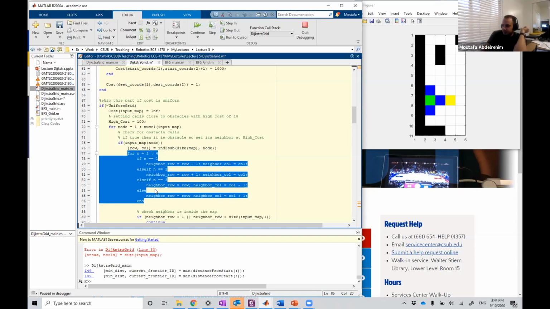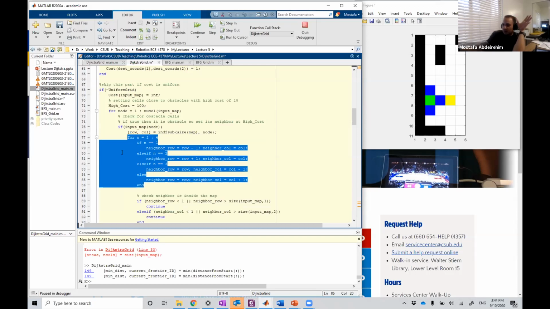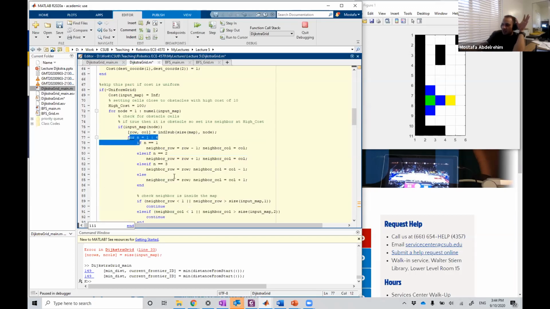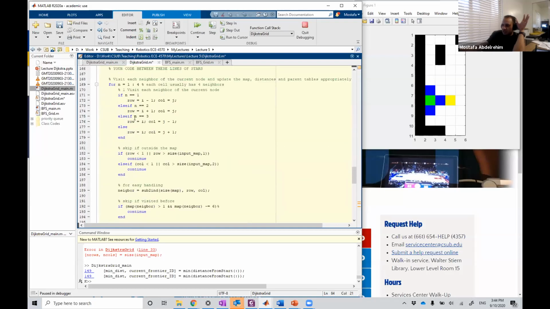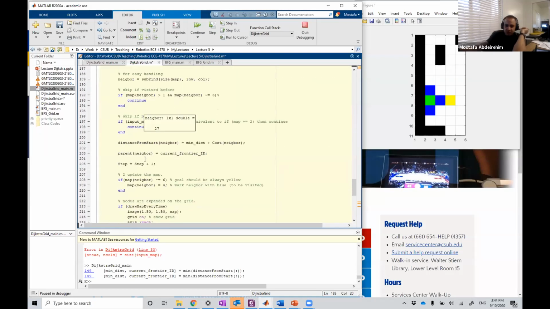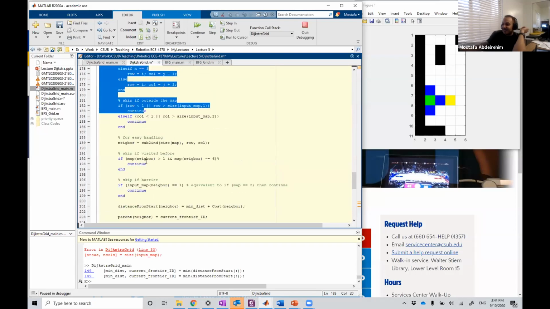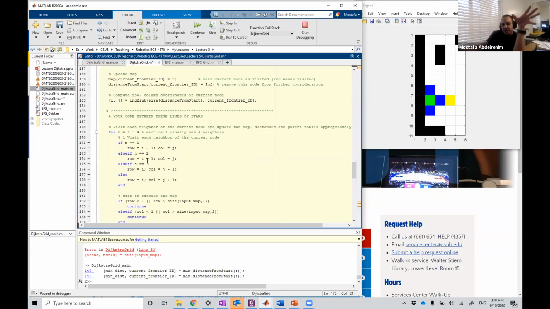Okay, so this should be easy. This is actually a copy and paste from that part here, which we see in all our codes before. So whenever I find a neighbor of this obstacle, I just mark its cost as 100. Okay. I see.